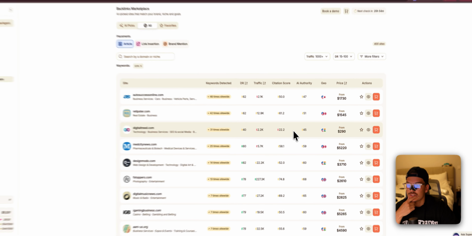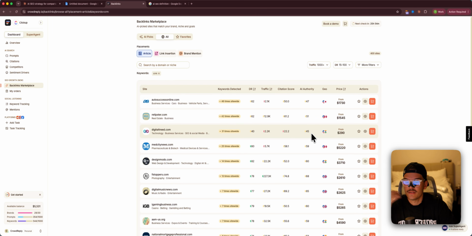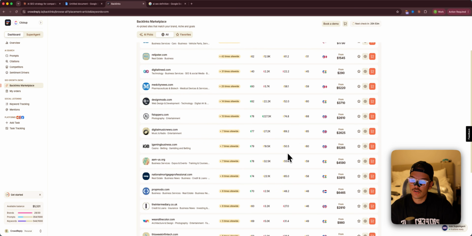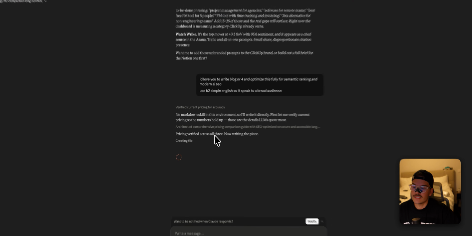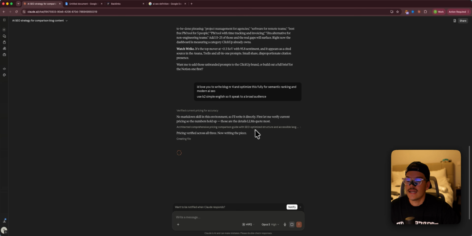And then we can see the citation score. This is quite low, and then we get AI authority. Also not the absolute best, so I would potentially go for a little bit higher than this, but there are so many to choose from, guys. We've got like 44,000 partnerships ready to go that you can order through. So now you can do on-page SEO, AI SEO, and also off-page articles, link insertions, and brand mentions through backlinks. And yeah, that's basically the whole thing that we have. So it's still going, it's writing the whole article and blog.